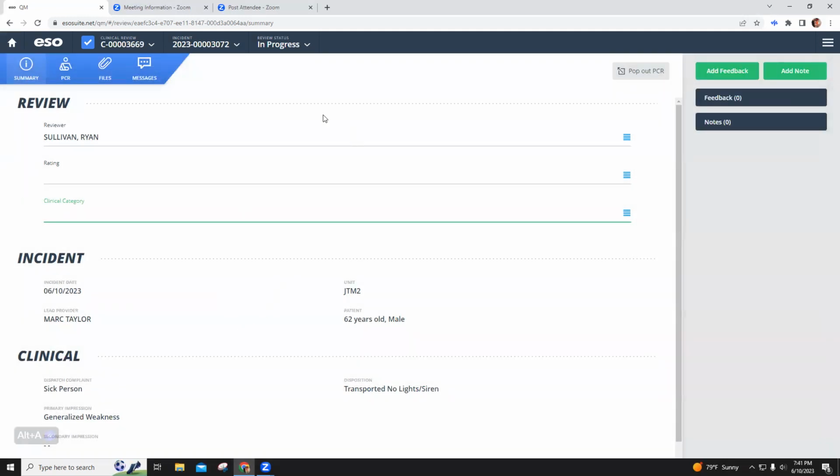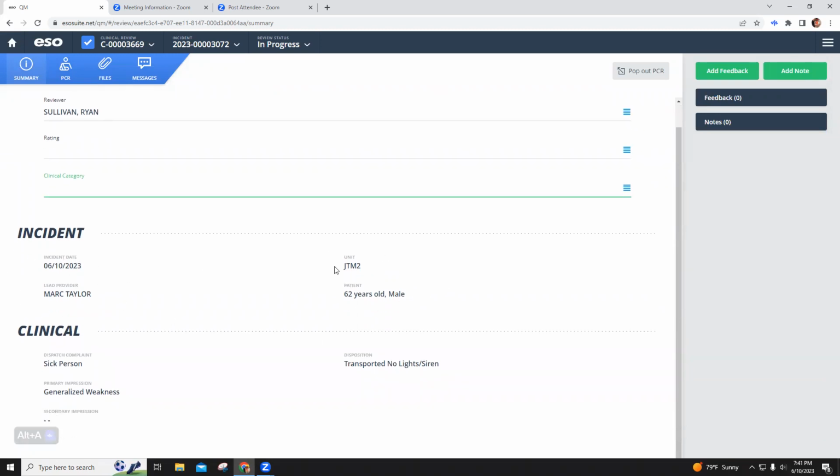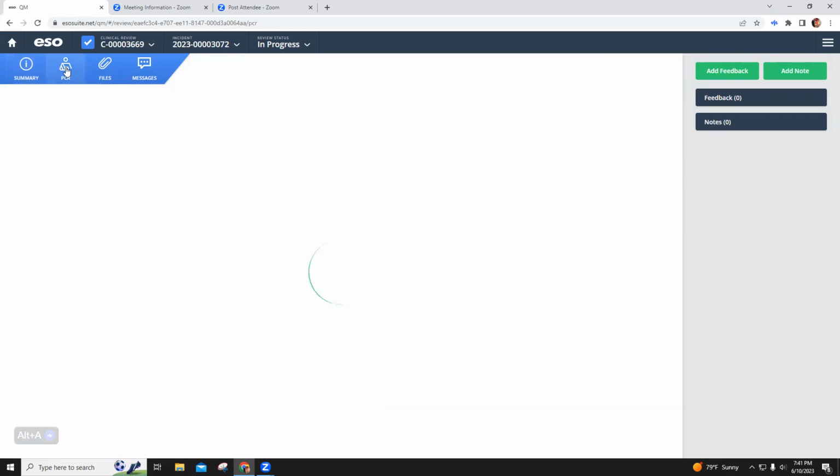What I usually do is I come in here and look at the information: who the lead provider was, the patient, and what the chief complaint was. The battalions are looking at this also, but we're going to dive a little bit deeper into how the call went. Did we need to do something more, less, whatever it may be? There are two ways to look at the PCR. You can come up here and hit PCR, or you can come over here and hit pop out PCR. I'm going to hit PCR here.